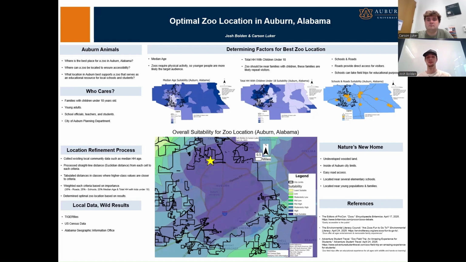The next input map is in the middle, and it shows the number of households with children under 18 in each census tract. Once again, shown throughout Lee County based on census tract with the Auburn city limits shown within. We also believe that zoos should be located near families because we want families to visit the zoo. And by showing the number of households with children, we're able to kind of narrow down the best area for those families to be able to visit.